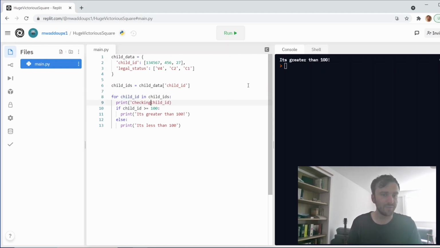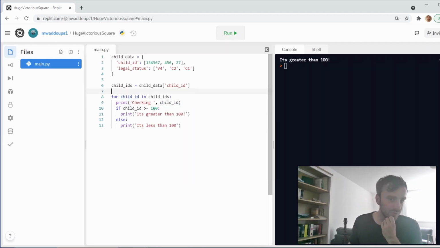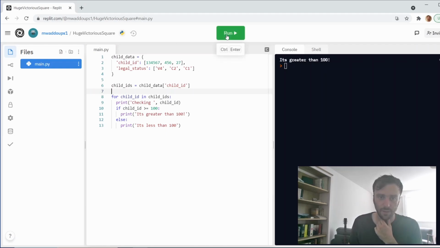And we can even print some information like checking child ID. Then if it's greater than 100, we'll see it's greater than 100, and if it's less than 100, we'll see it's less than 100. So this is definitely going to be a bit of a harder one, but if you're able to figure out what happens when I hit run now, then you're starting to get the idea of these loops.